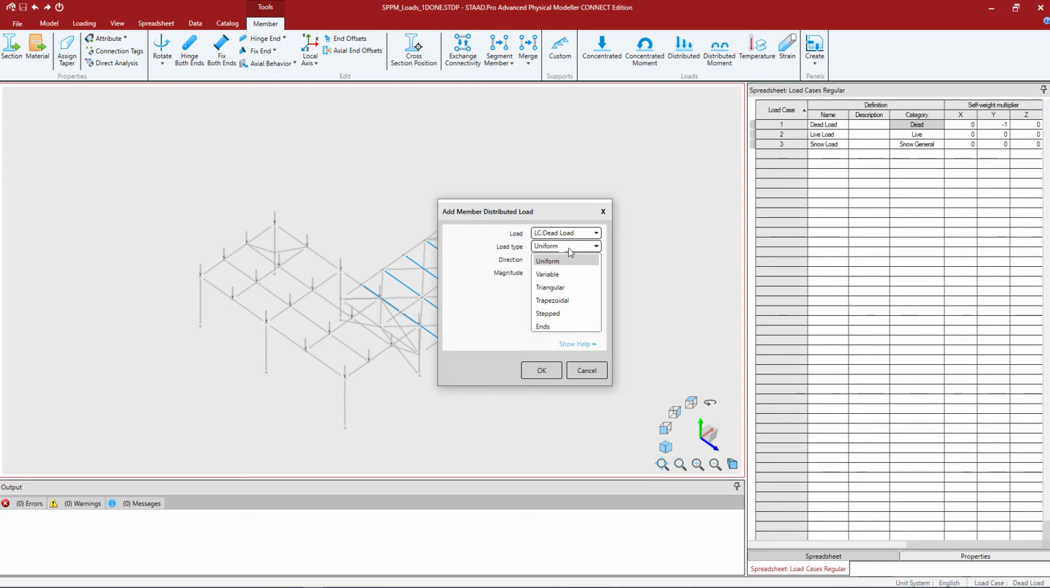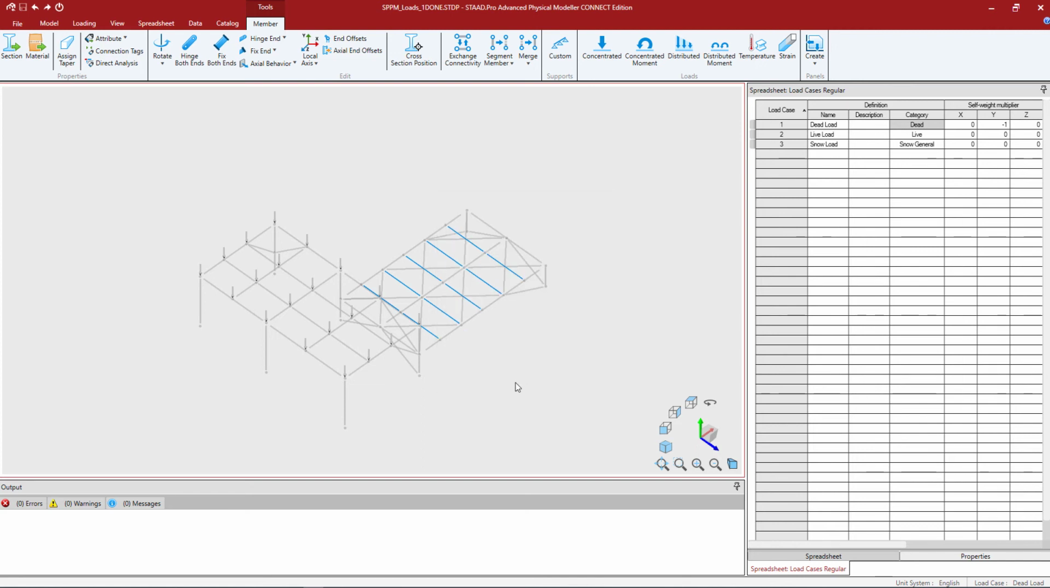Next, I'm going to enter the type of load. We can enter a variety of different types of distributed member loads with different types of geometry. For this particular video, we're going to be focusing on uniform distributed member loads. Then we can enter the direction of the load. We will go in the global Y direction. And then we can enter the magnitude of load. I'm going to enter mine as negative 0.02 kips per foot. And then we will click OK.